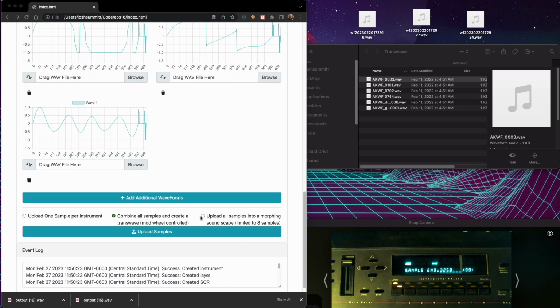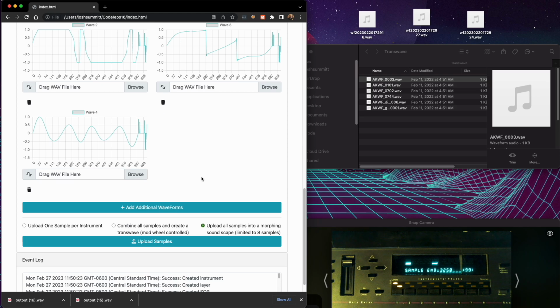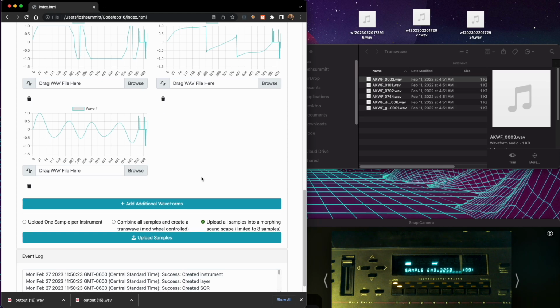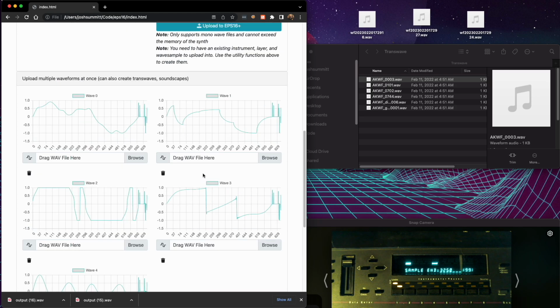Transwaves create a really interesting effect, especially when combined with reverbs and delays. But sometimes we might just want to morph one waveform into another. This brings us to the last feature of the tool.